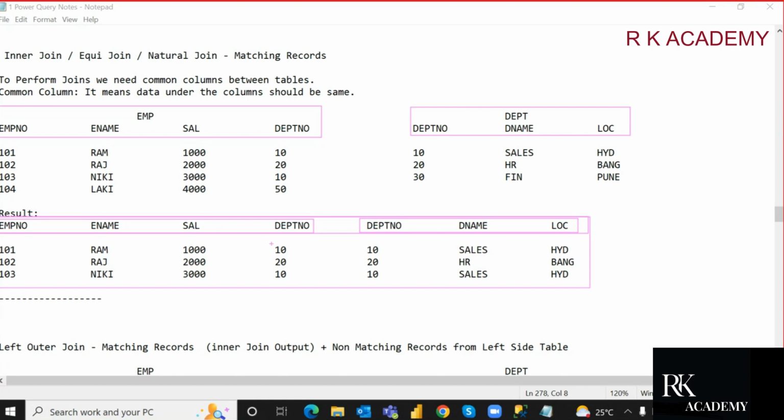When it is fetching, only matching: 10 equal to 10 matching, 20 equal to 20 matching. Only for matching numbers, it is fetching the records. This is my first record, second record, third record, like that, from both the tables. Clear, guys? Right. What is the non-matching record from this left side table?